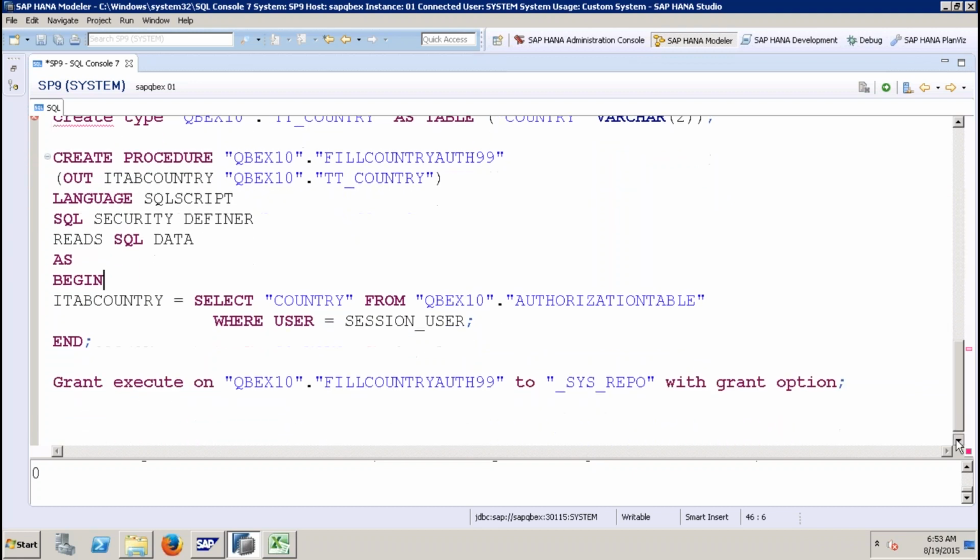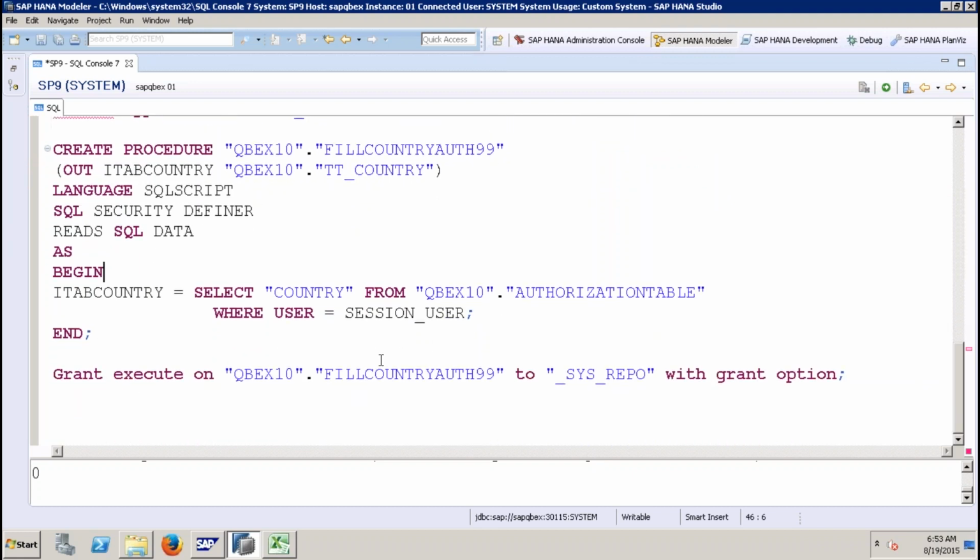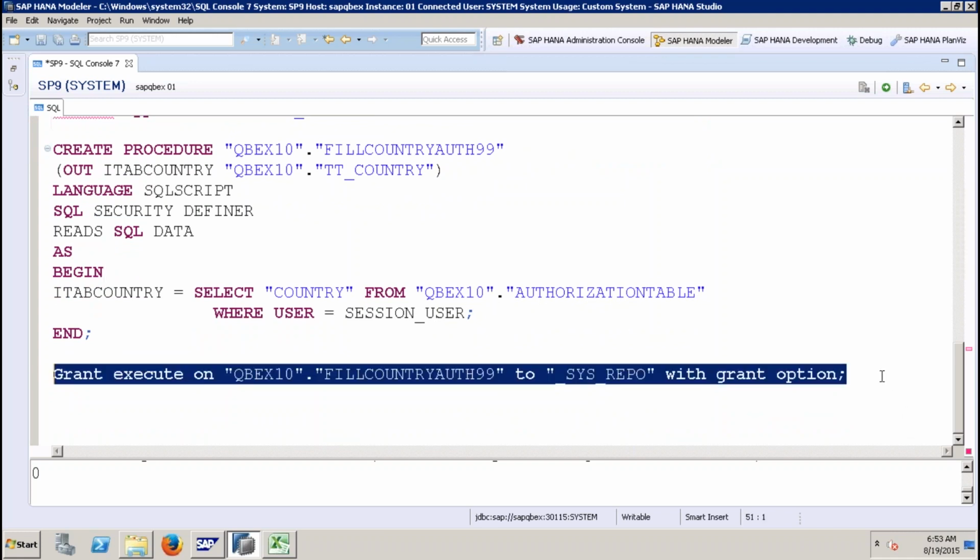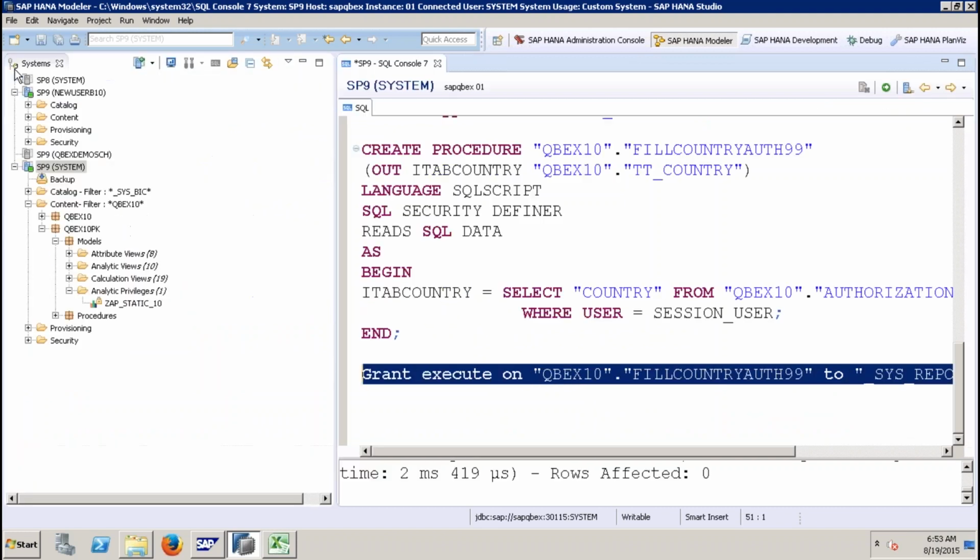Done. And then, what are the authorizations for the procedure you have created? You must provide authorizations to the _SYS_REPO user so that he can execute the procedure and give control of those authorizations. Now let me create that privilege.